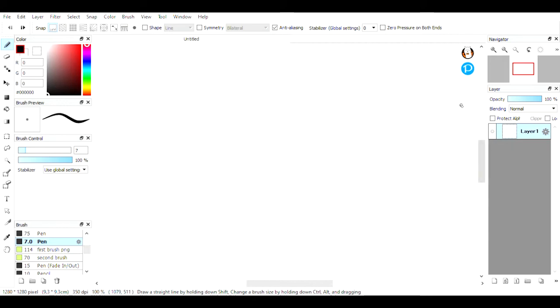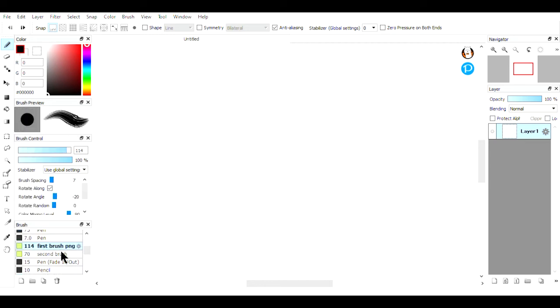So, to start out, this is the program I use. It's called FireAlpaca. It's free. It's an online program that can be easily downloaded to both Windows and Mac, and very user-friendly. And I've been using this program, I would say, for a little over 2 years now.